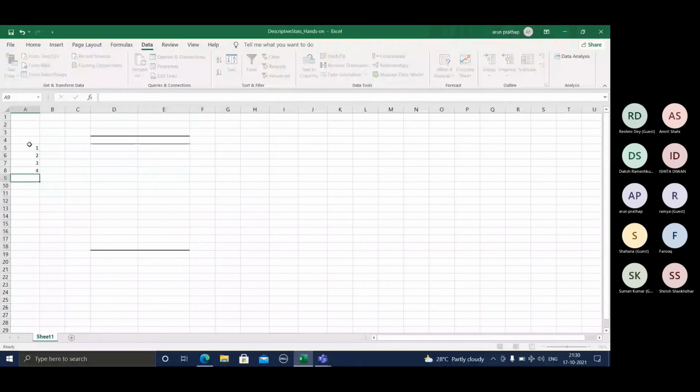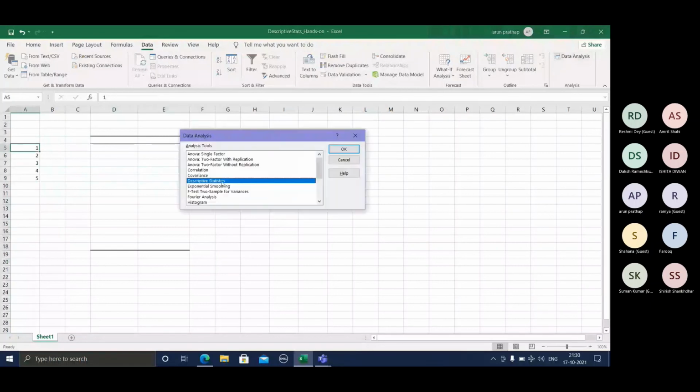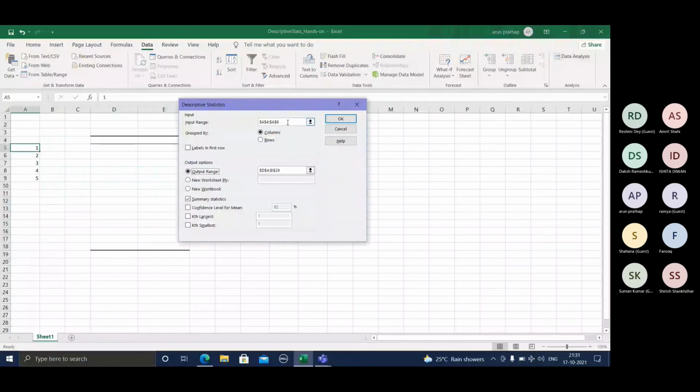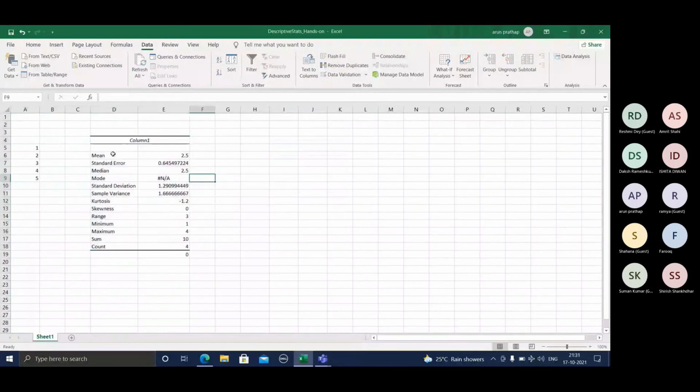I have to enter my data 1, 2, 3, 4, 5. Then from Data, I have to check Data Analysis. Then I have to select Descriptive Statistics. I have to choose my input and output range and summary statistics. I don't need to do anything else. With just 3 clicks, once you have the data, you get all the statistics.